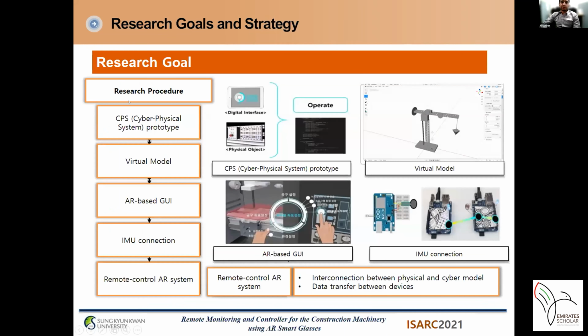So in conclusion, the research procedure that we followed includes firstly making a cyber physical system prototype in which we merged the digital interface with the physical object. And then we made the virtual model, which acts as a digital twin. And using Unity, the software, we made an AR-based graphical user interface. And we connected everything using an IMU connection that was used with Arduino. So the overall remote control AR system made some interconnection between the physical and the cyber model, and it was possible to transfer the data between the devices.